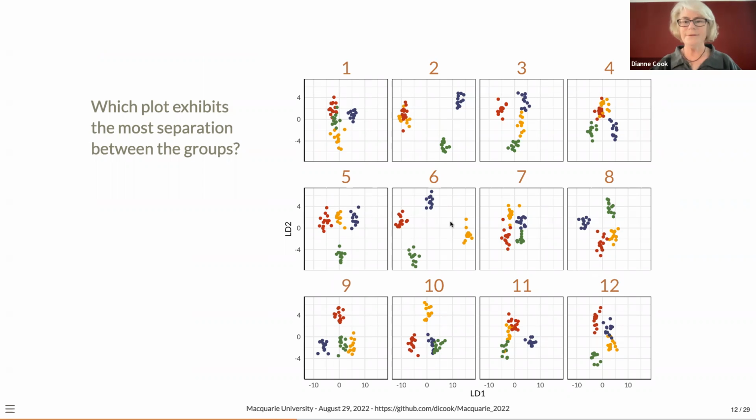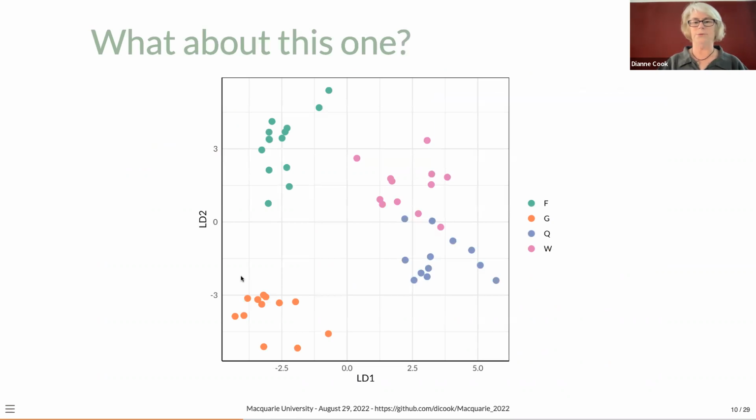Six? Who thinks 6? Oh, that's pretty widespread. All right, yeah, it looks good. The data plot is actually 12, and you probably wouldn't have recognized it because I did a switcheroo on you and changed the color scheme. But if we go back to the data plot, that's the original.